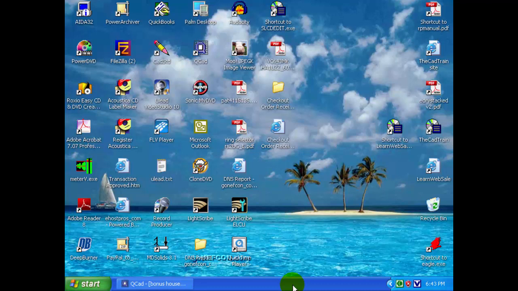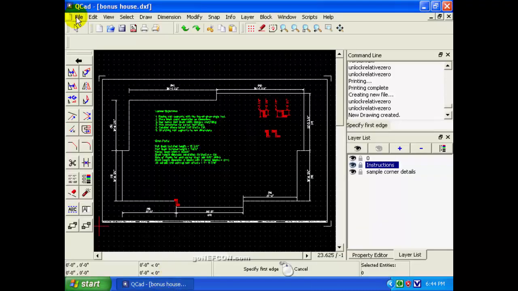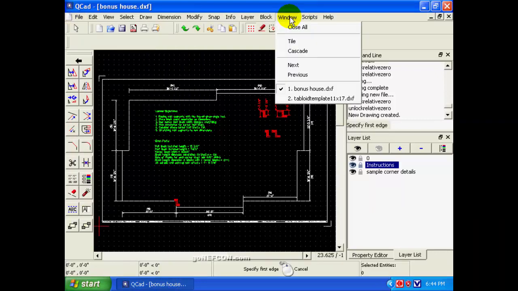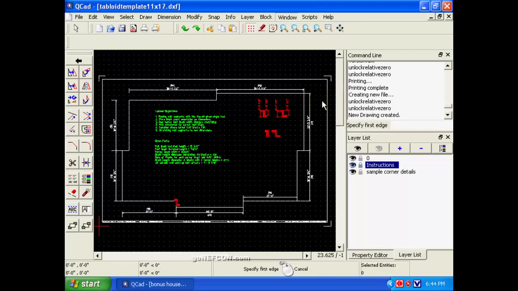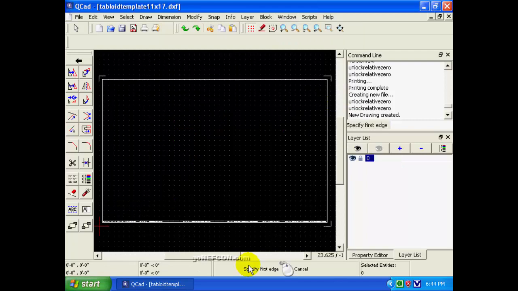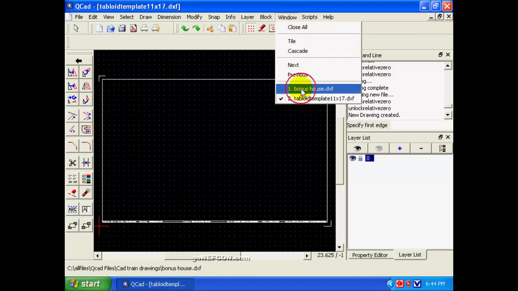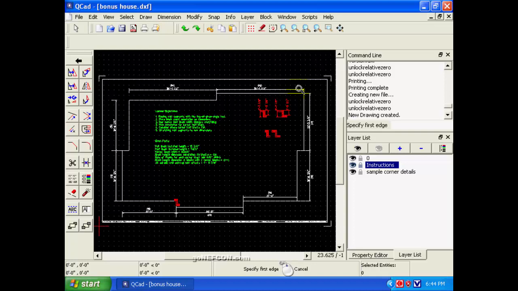So to get things started, we'll go look at our QCAD for a moment. We have a file open here and a file name. I can show it over here easier under the window. There's a bonushouse.dxf. That's on your training CD. We have another file open, tabloid template DXF, and that's just the empty frame to put your drawing in. So what we want you to do is open up both of these drawings. We want you to open up the tabloid template, which is what you'll use to draw on, and then we want you to open the bonus house, which is what we're going to discuss.